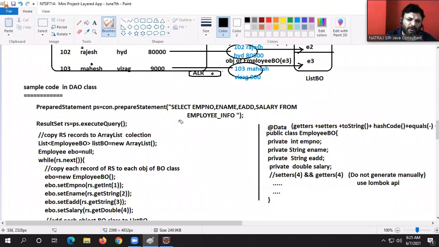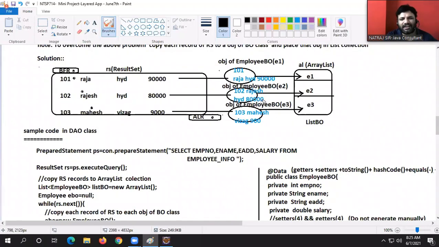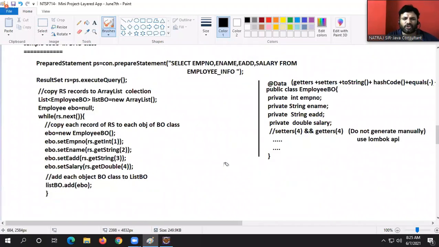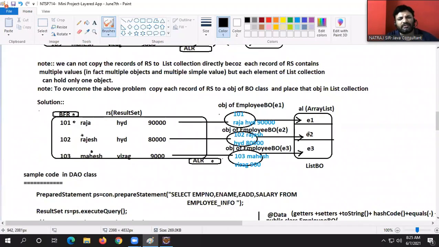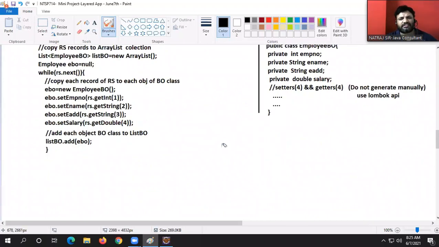By the time we came out of the loop, what happened? All the records of result set are copied to BO class objects and they are added to list collection. My job is done or not done? Easy or not easy, guys? Now tell me, DAO sends what? RS to service class or list BO to service class? Definitely it sends list BO to service class. Enjoyed this statement, guys? Super, boss.